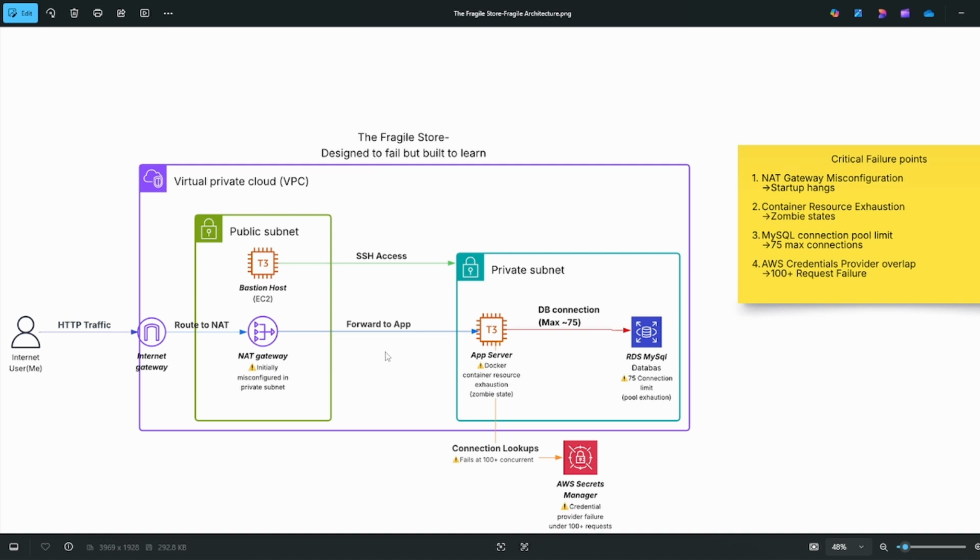But then, yeah, it has a proper VPC as you can see with the public subnet and the private subnet. Our NAT gateway is over here, and we got our RDS MySQL database over here, and also an app server with a Docker container inside. And I feel like these are everything that you will normally see in production.